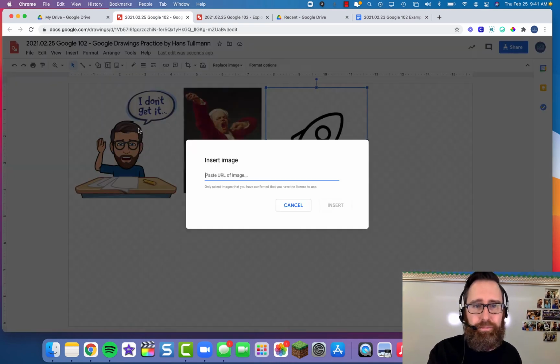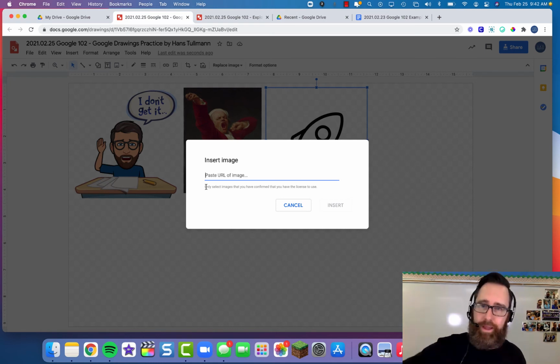I can go to By URL. That means I could search online for an image, make sure it's copyright free, you have the license to use it, and then you open that image and look at its website location. You can copy that and paste that into this URL space.